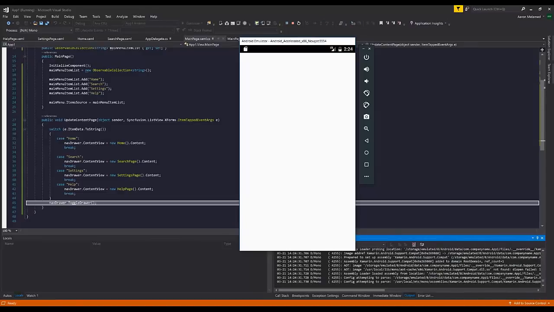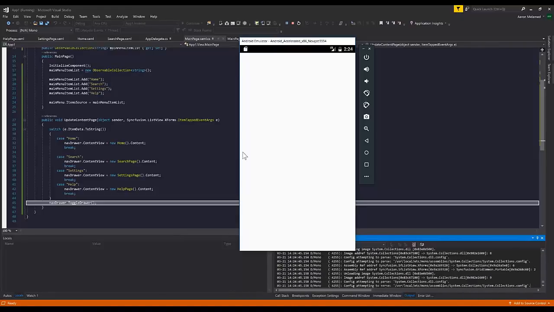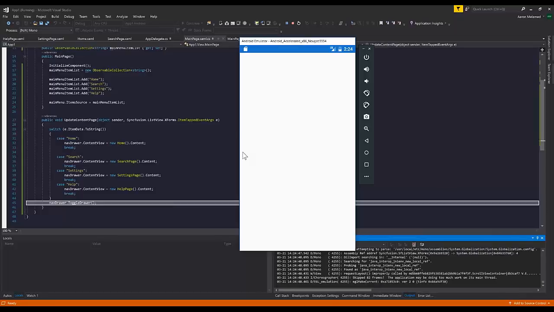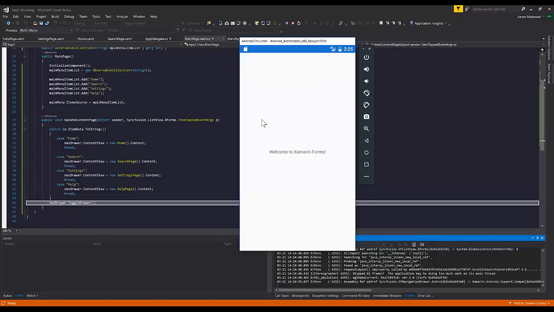All right, so things load a bit quicker after you've built the first time. Okay, so now we have our navigation drawer again. You can see that the header and footer that were there before are gone. Everything is kind of running up against the edges here, which we'll fix later with some padding or margins. But the main thing we want to look at is what happens when we click these buttons.